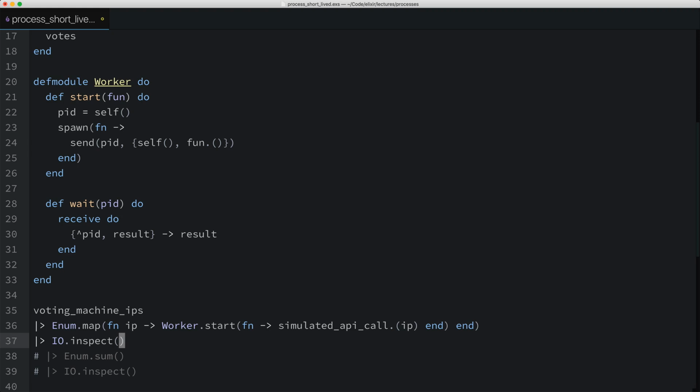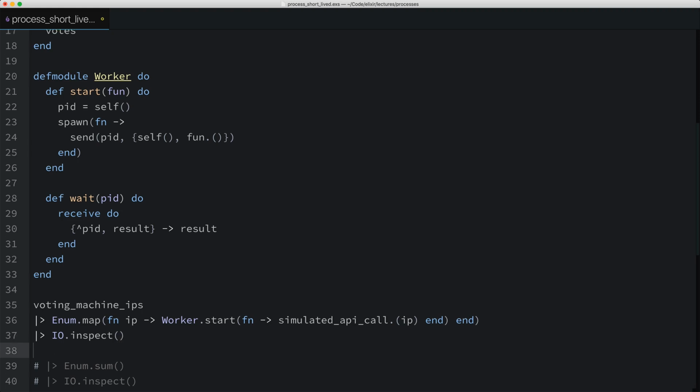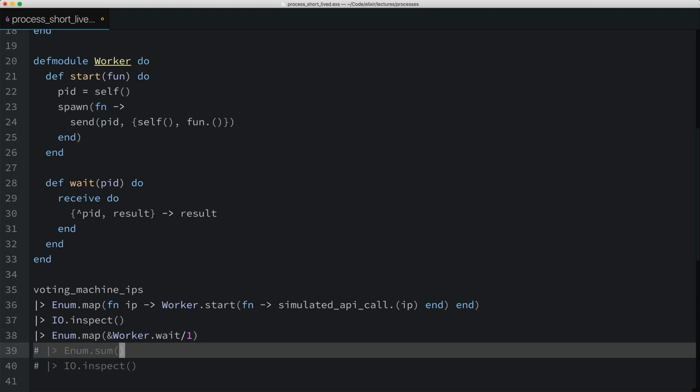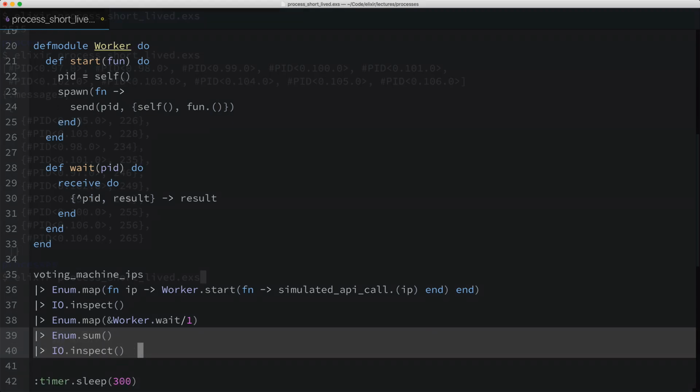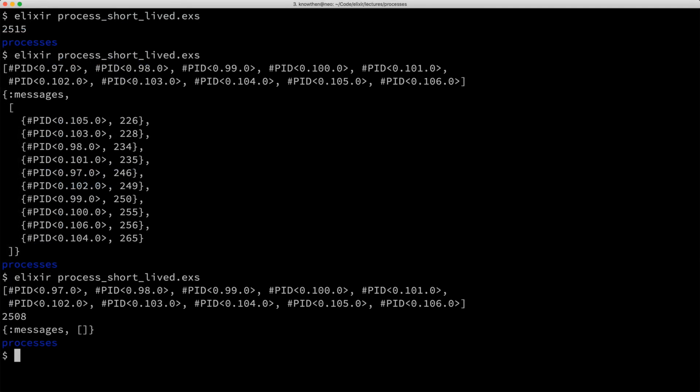Okay, back to our example. Let's use our new wait function down here. I'll pipe the list of PIDs to Enum.map, and I'll pass in the worker module's wait function, well, at least a captured version of it. Next, I'll uncomment sum and inspect, and we'll try running this script again, and it worked. We were able to make 10 API calls concurrently, which was much faster than the 2 to 3 seconds it took before. In fact, it took less than 300 milliseconds, and then we collected all the results and summed them together, and notice there are no messages in the master process's mailbox because we pulled them all out and handled them.